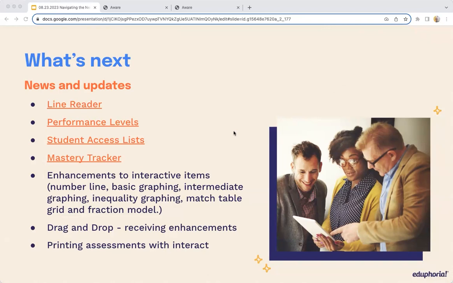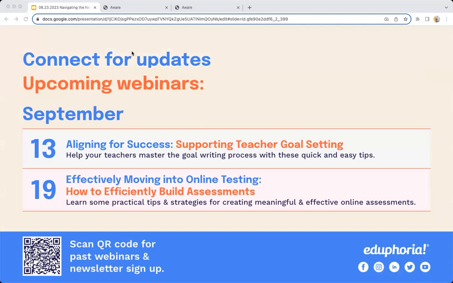We are currently working on drag and drop. It is receiving enhancements right now so that you can use more than one answer more than once. You can also order your questions where ordering matters. So we are going to have those drag and drop enhancements coming to you very soon. And then something that you have all been asking for is the ability to print assessments with interactive items. So we will have that capability also coming very soon, where you can print a test booklet that has these interactive items.